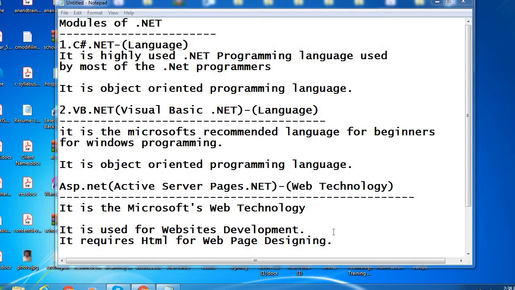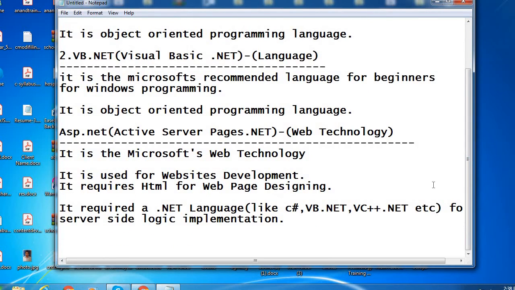I will show the difference in the next class: what is the difference between a Windows application and a web application. It is used for website development and it offers attractive and user friendly user interfaces in server side applications.